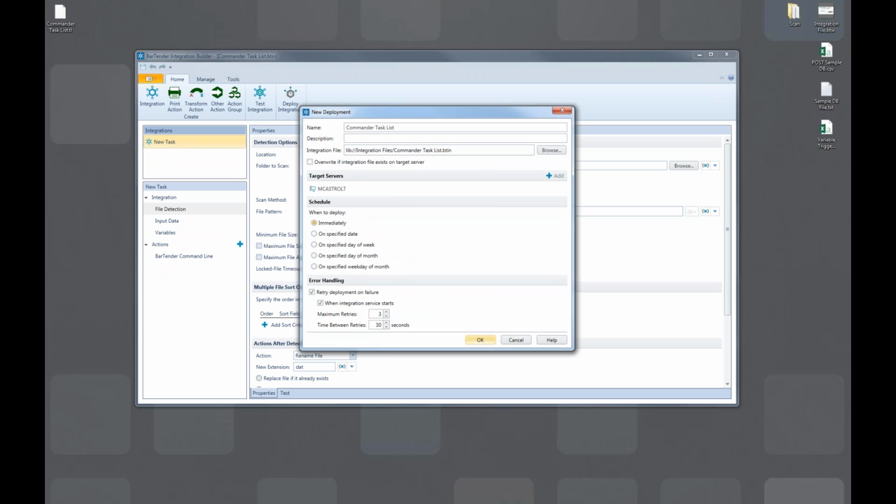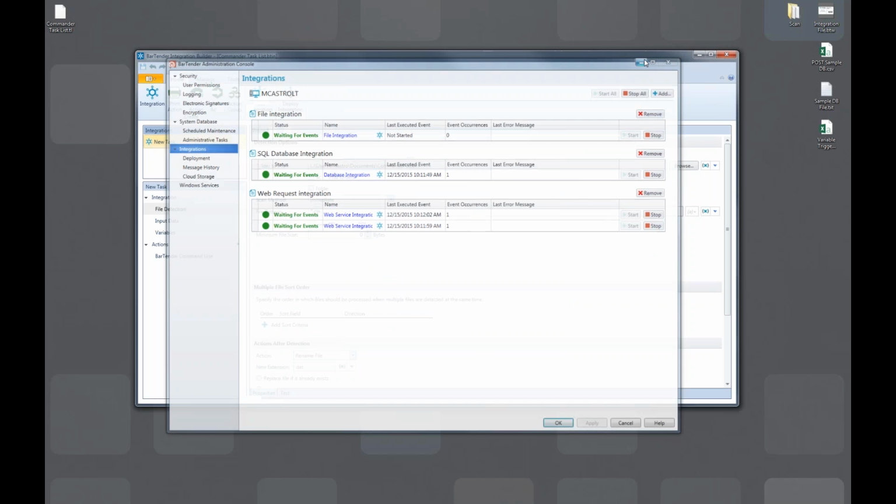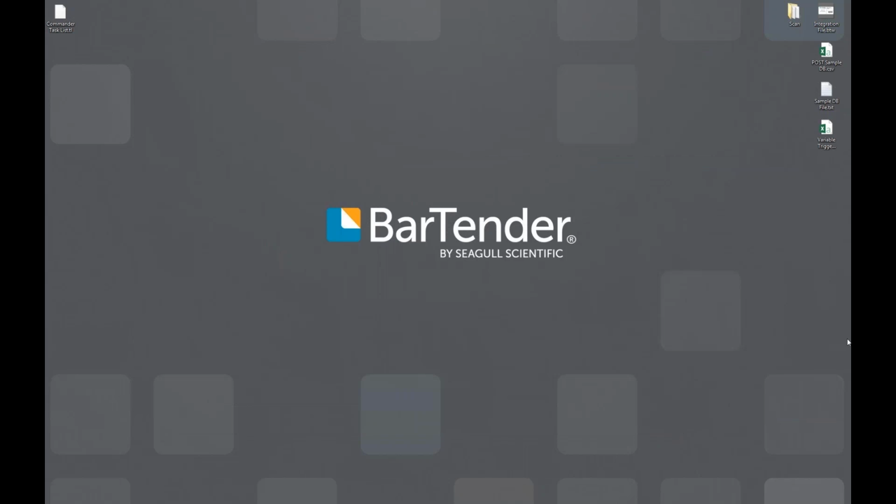So you open Integration Builder, you hit import, you browse to your task list, and then you select it, and that's really it from there. Once you save it out, it lets you deploy it, and then we'll see it here load up in a second as one of the options in our administration console, that we have the Commander task list loaded there. Okay, and if we don't need it for whatever reason, we can just remove it, just like that. So it's really that easy to come forward into the new BarTender 2016 Integration Builder.